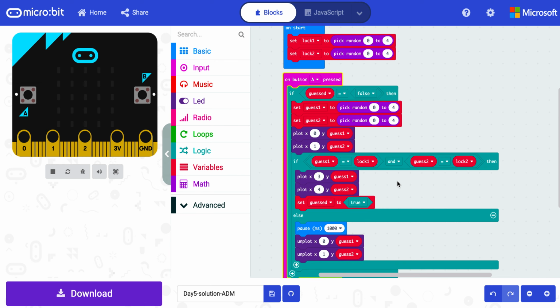And so this allows us to stop the program. It means that nothing will happen to the lights once the answer is correct. And also, I initially, every guess, plot the guesses in columns 0 and 1, the first and second column of the microbit display. And then, if I get things right, we're done. Guessed is true, and I plot the right answers. But otherwise, we keep going, but I'm going to have to unplot the LEDs so we can have another try.